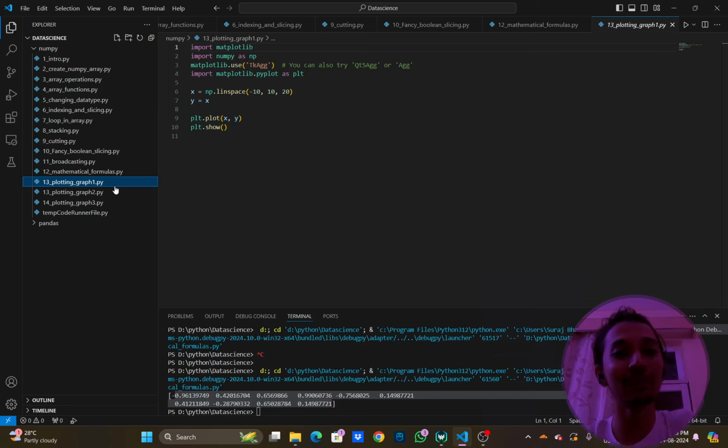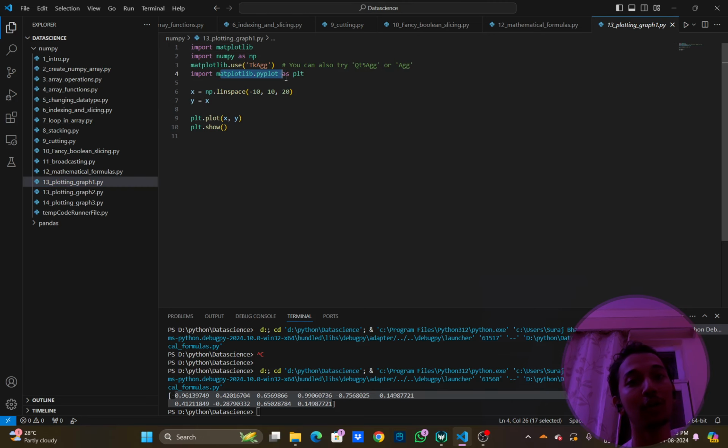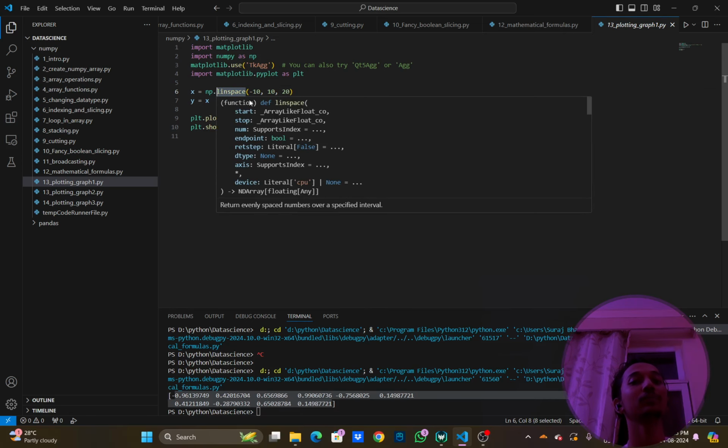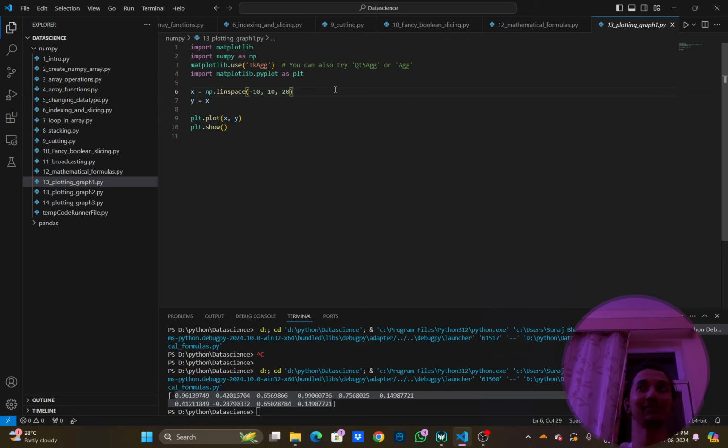So now let's move to the last topic of this video, that is plotting the graph. It is very important, and we are using matplotlib for plotting the graph. First of all, we need to import matplotlib.pyplot as plt. We are using linspace to generate the values of x. We are plotting x and y, so we need to generate values which are equidistant to each other.